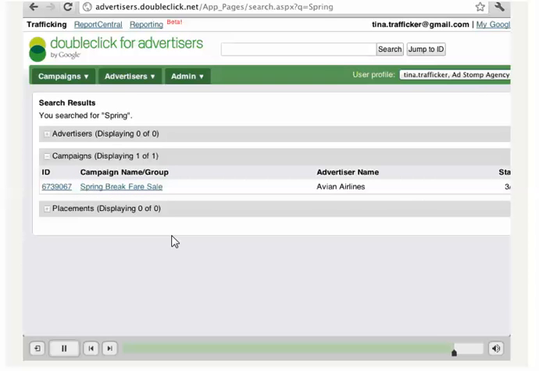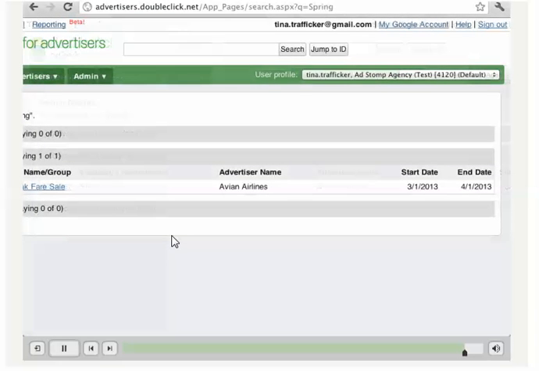DFA also has reporting capabilities found in links at the top left. If you ever need further assistance with DFA, you can click the Help link in the upper right, which will direct you to our very useful Help Center.